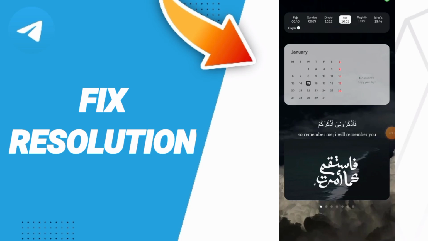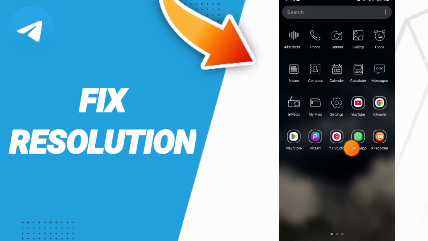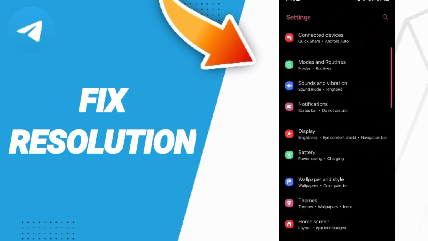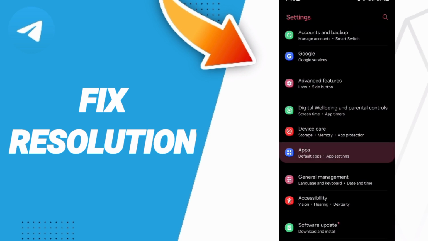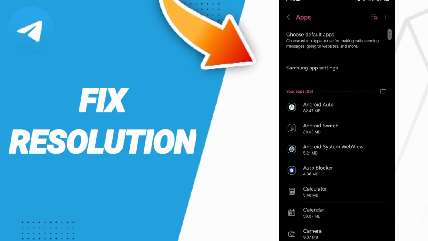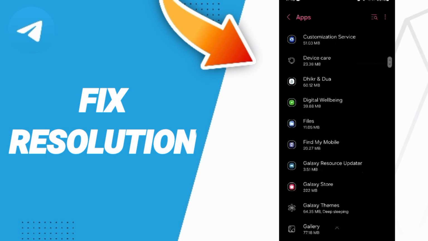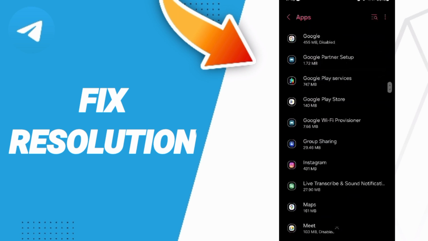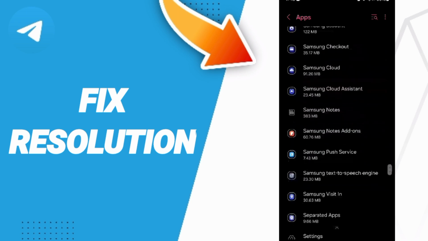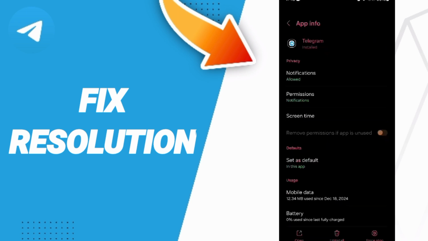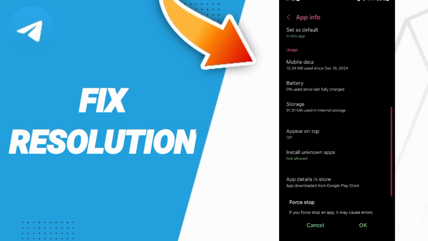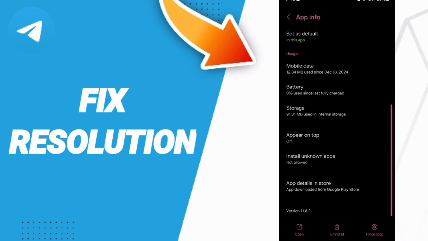Everyone, today we will talk about how to fix or solve the problem of isolation. In the Telegram application, you will click on settings. Here you will go to apps, default apps, app settings. On this page, you will search for the Telegram application and click on it. Then in this app info window, you will go to force stop and click OK.